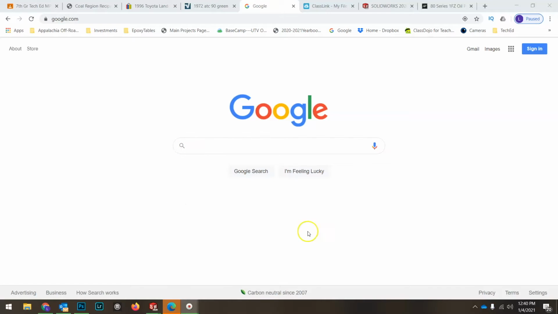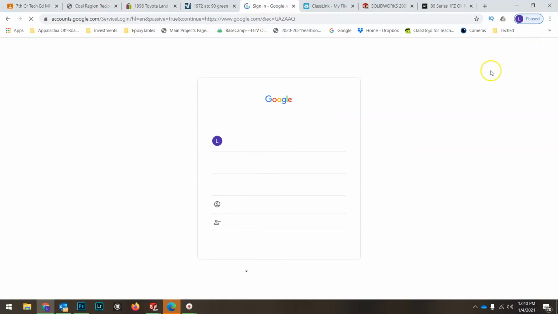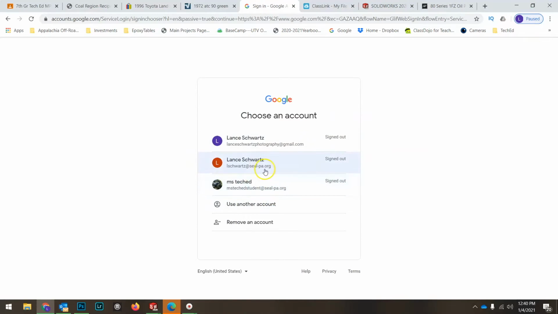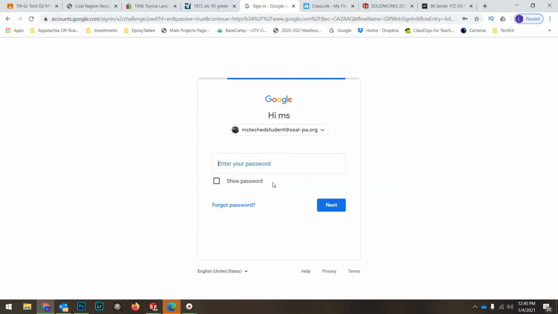So whenever you guys are working remotely, you want to make sure that you are logging in through a Google browser. All right, so just Google browser and go ahead and sign in. And I'm going to sign in. I have my school account, and I have sort of an alter ego called MS Tech Ed Student. I'm going to sign in with my student account so it looks just like yours.